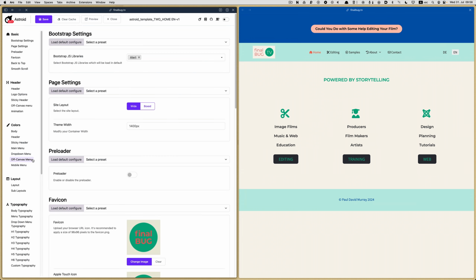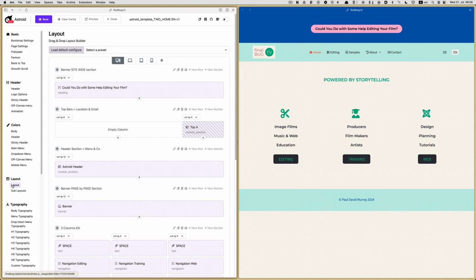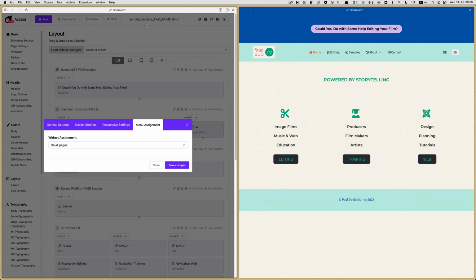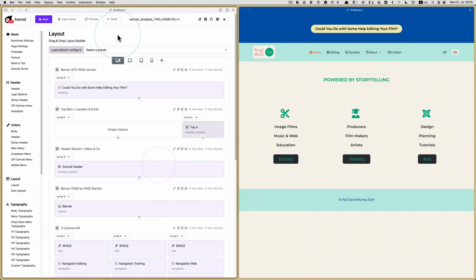In we go, template options, into the layout section, and we see here the header here is, could you do with some help editing your film? Let's come in here. Could you do with some help editing your film? That's up here. Let's come in and look at how to edit it. And now we see we've got a new setting up here, and it's called menu assignment. So this is now new and is currently set to on all pages, which can be a little bit deceptive because this template is only applied to the home page.